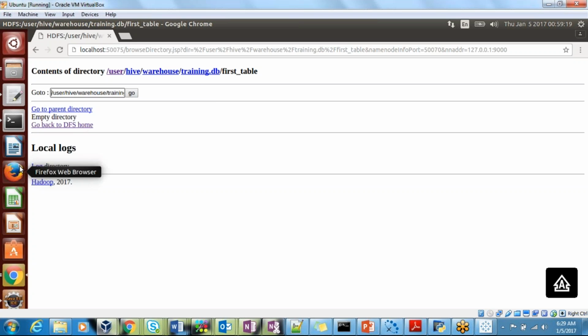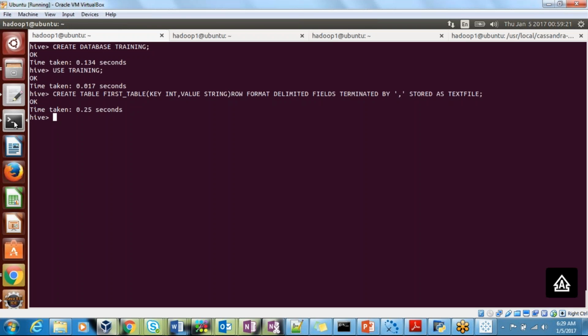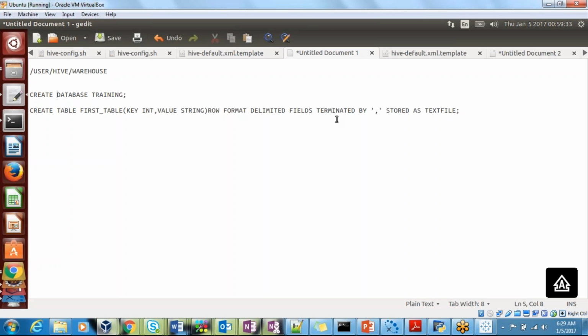Right? So whatever you created in Hive, you created a database, that's a folder in HDFS. You created a table, that is also a folder, I mean a directory, in HDFS. Now you are going to insert the data. Guys, from the latest version, 0.14 onwards, Hive started supporting row level insertions. So now I'm going to show you row level insertion.